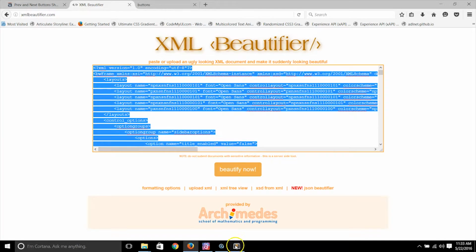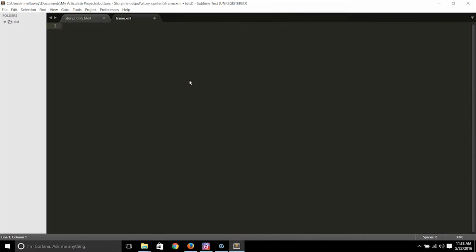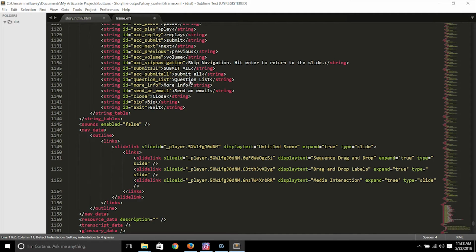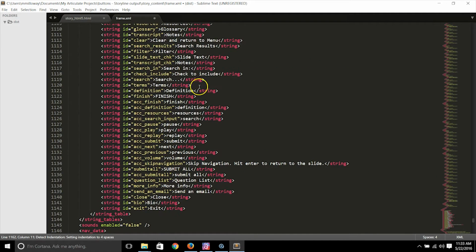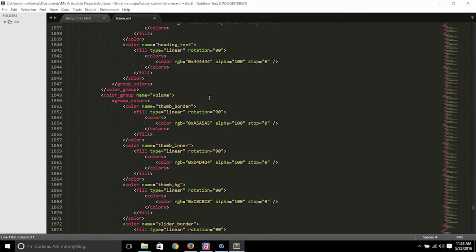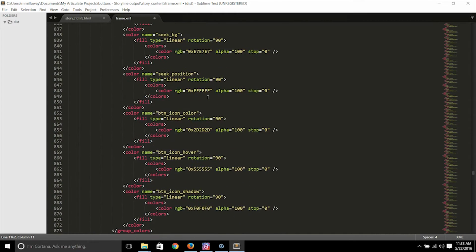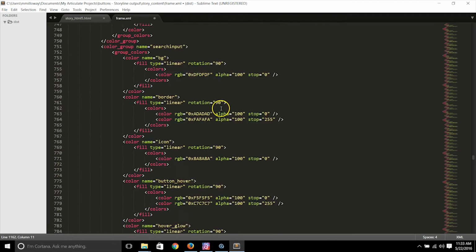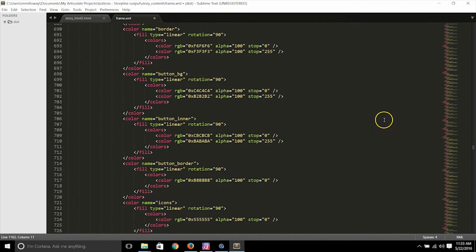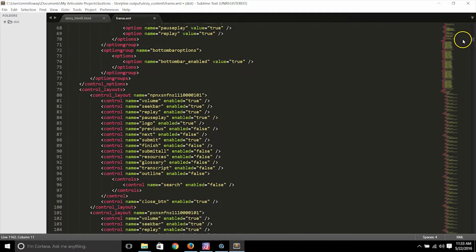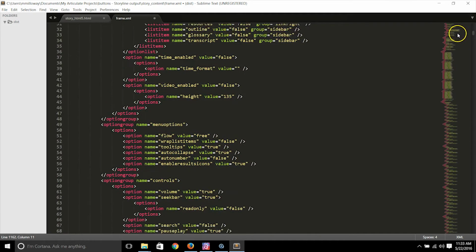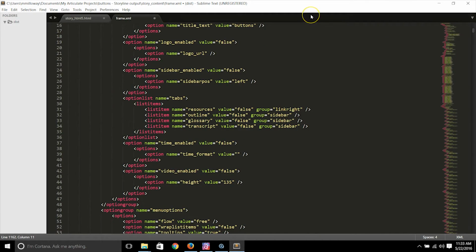I'm going to copy this, then delete my old XML and paste that beautiful XML version in here. So you can read this a little bit better, and we can go back and reminify it if we need to. It'll make everything run a little tiny bit faster, but for now we need to identify where the controls are.